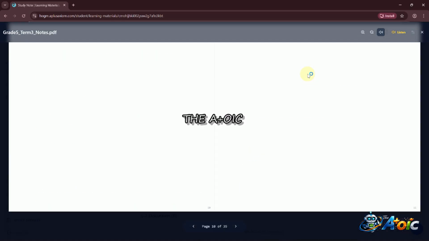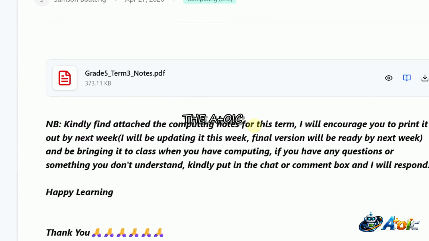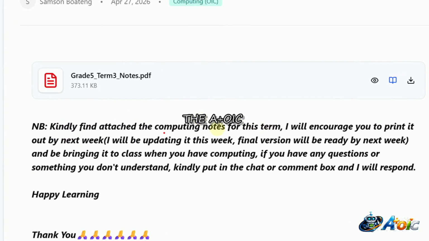And then there is download. When you click on this, you download it. And I left you a note here which says, note well: kindly find attached the computing note for this term. I will encourage you to print it out by next week. The reason I'm saying by next week is that I'll be updating it this week. I'm going to be adding some images that I've taken, but I haven't inserted them yet. But you can start. It is the same text.